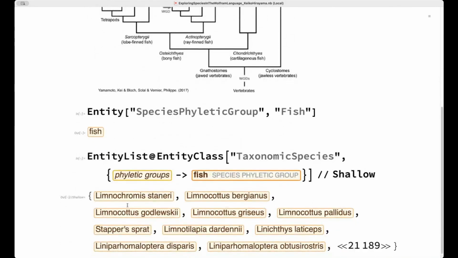So as a result, we can actually query what taxonomic species belong to this fish group. As you can see here, you can see the list of species belonging to the fish phyletic group.